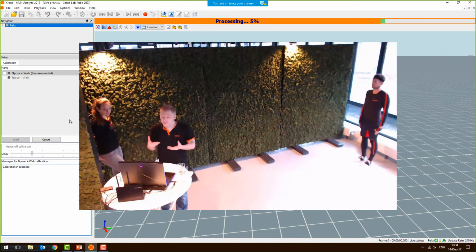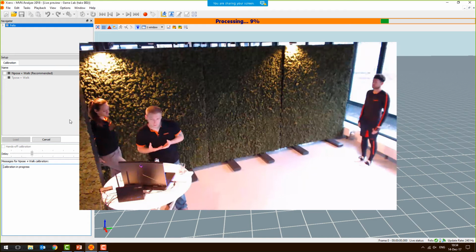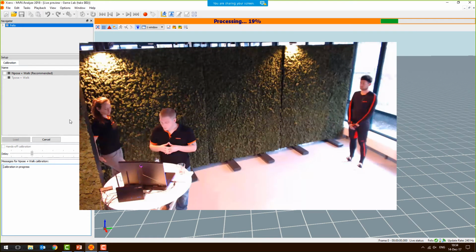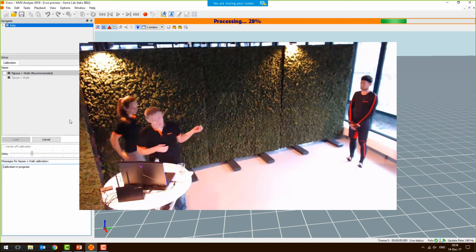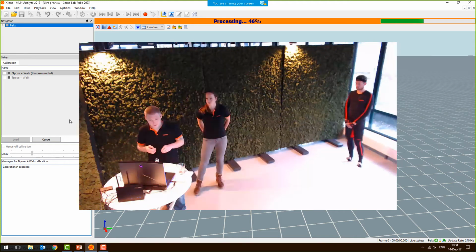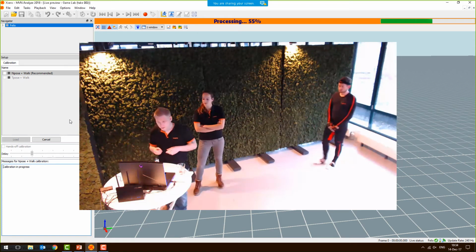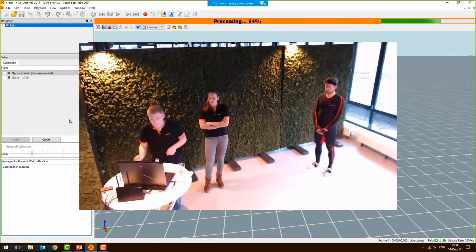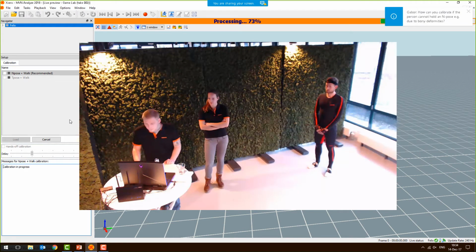Now, what it does is it starts to process the calibration to give you, of course, the best data as possible. Do keep in mind that it's always good, after the calibration has been processed, to walk around for 10-15 seconds to really warm up the system and iron out the small kinks that are still in there.